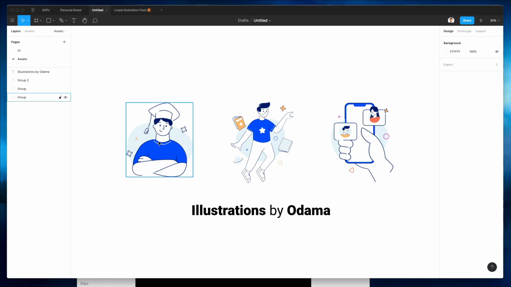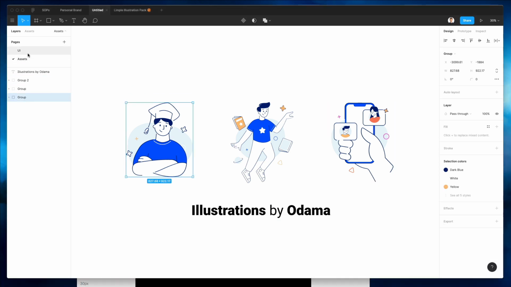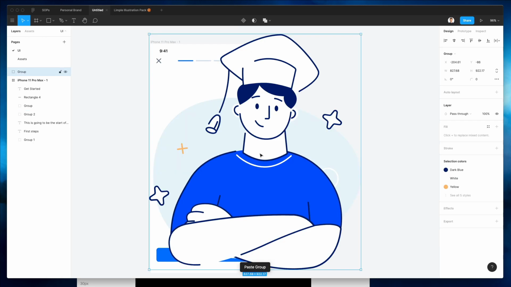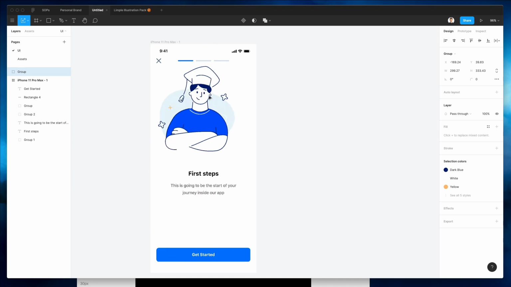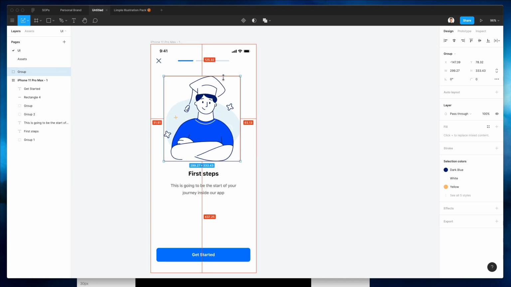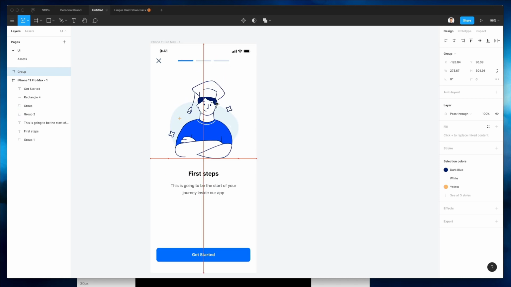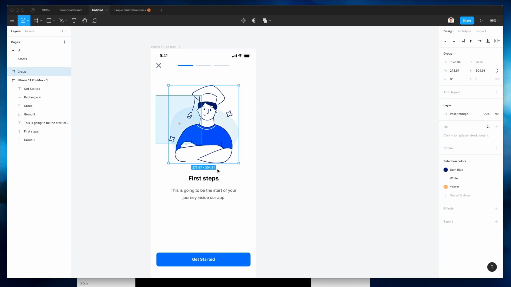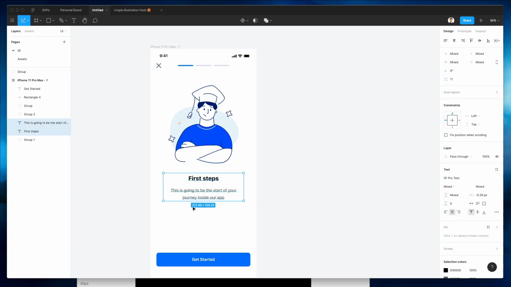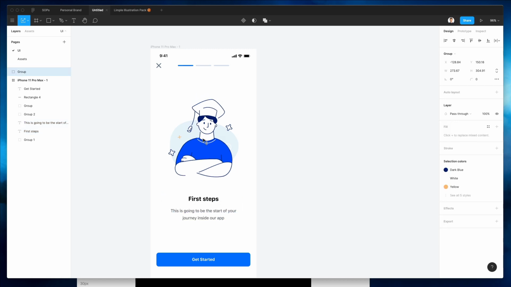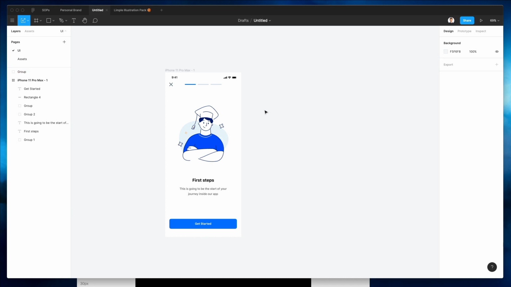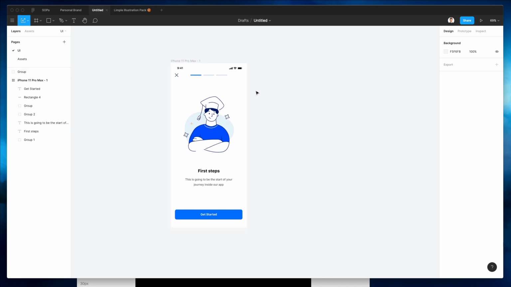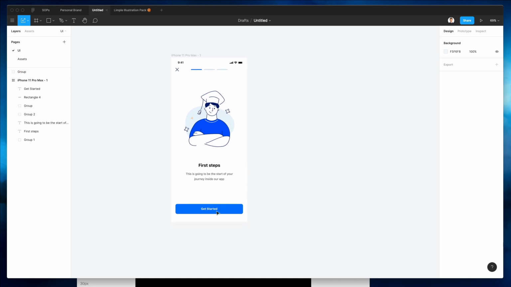So we're just going to grab this very first one. And yeah, these illustrations look really, really nice. So great job on that. And we're going to locate it right here. I think that's going to work pretty well. Let's try and make this go a little bit more towards the button. And there we go.